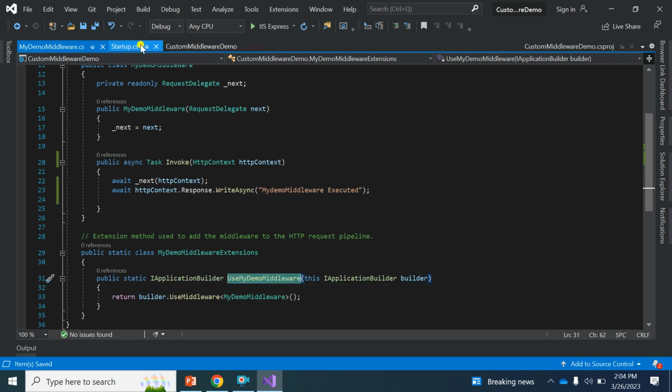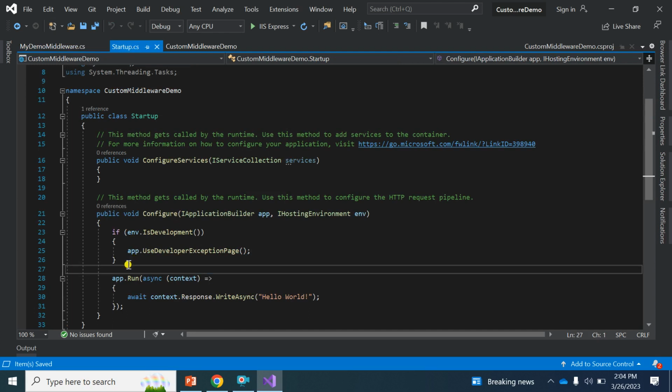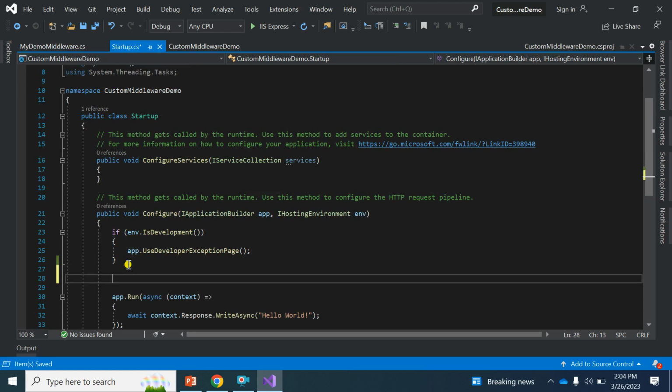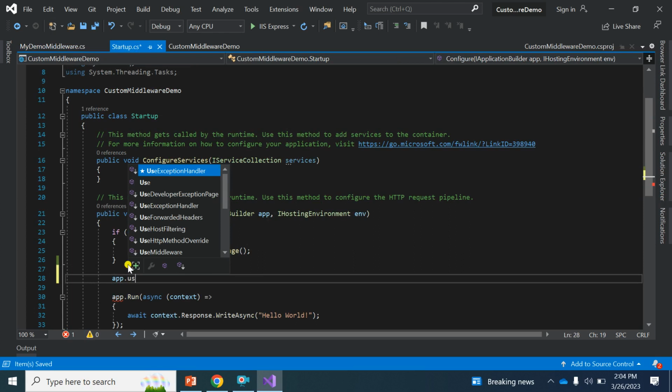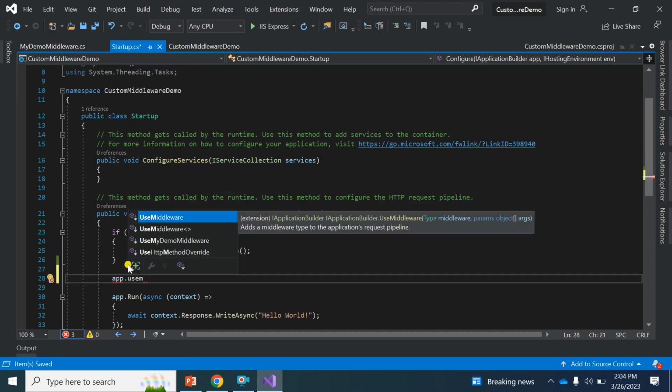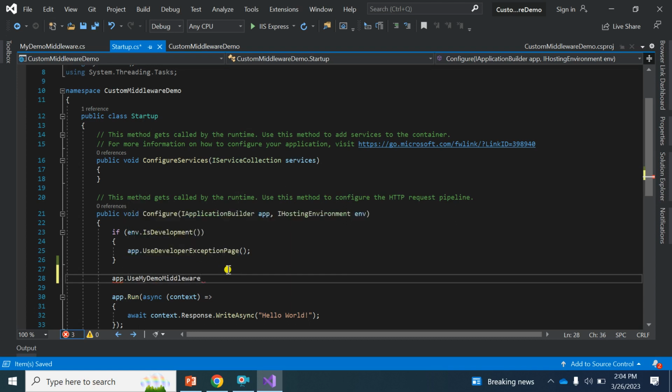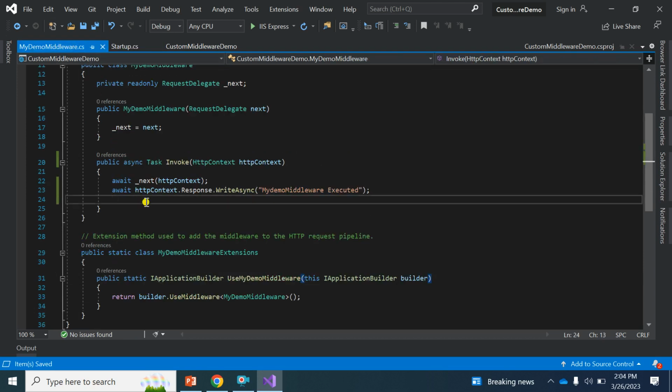So that is the next step. Now I'm going to register the middleware with app.UseMyDemoMiddleware, right? And register that demo middleware. If you are not aware of what middleware is, you can go to my previous .NET Core session where you can learn what middleware is.